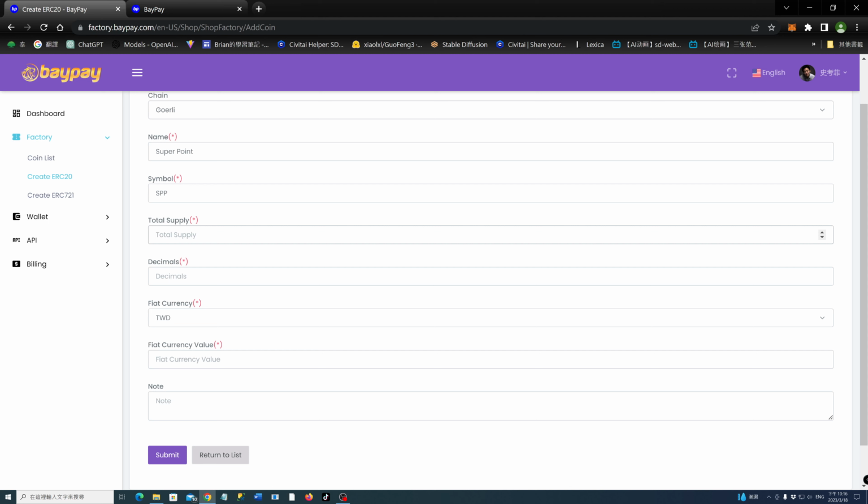Let's do 100 billion here. And the decimal: do you want your token with decimals, or just an integer version of the token? It can be 0.000001, so it has 6 digits of decimal. But in my opinion, it's better with no decimal, because it's very hard for us to remember and to feel the value of it. So here I choose 0.